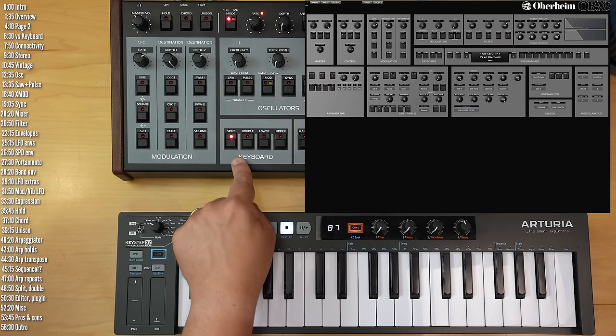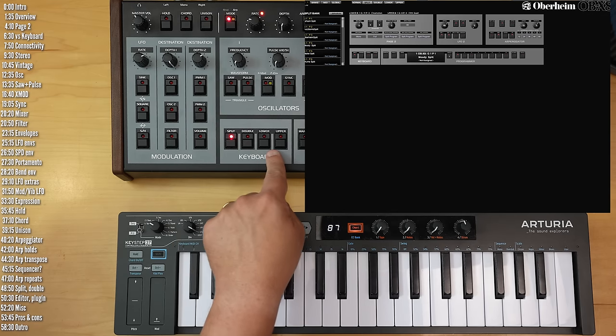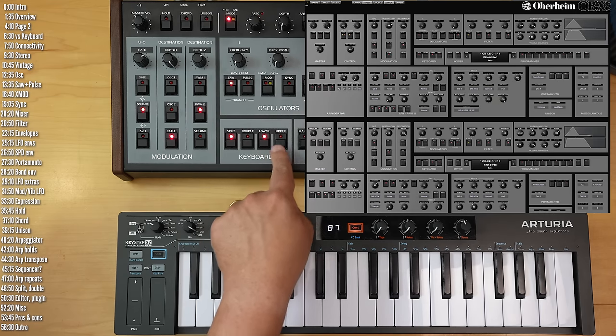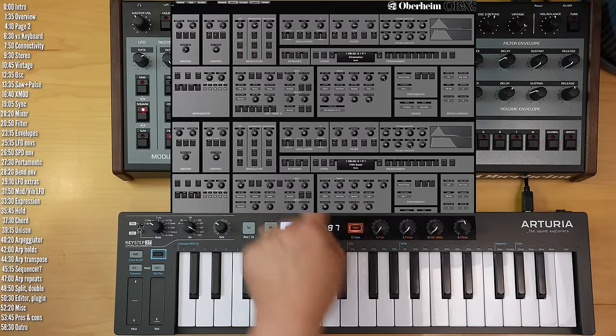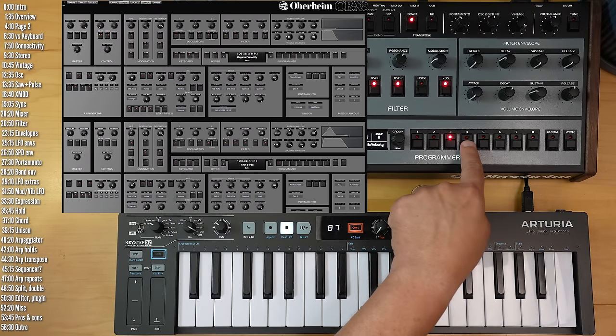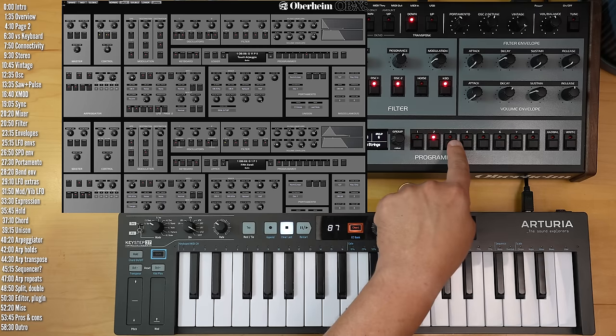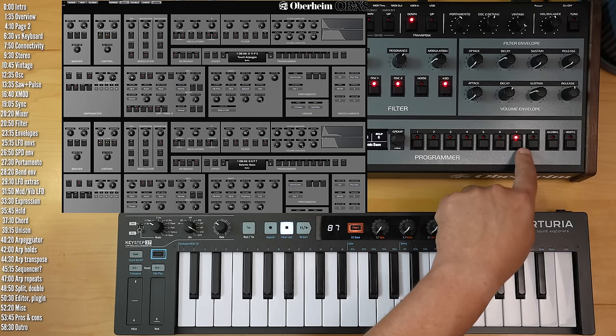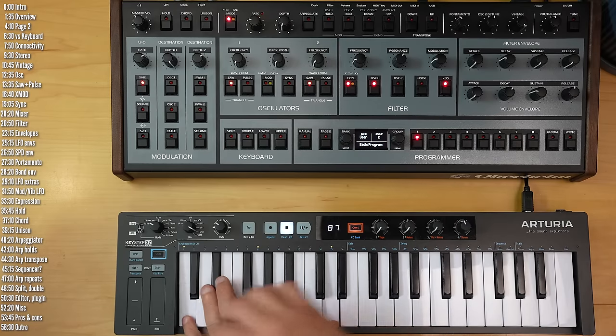By the way, if you head into splits or doubles, then it will show you both patches on screen at the same time, which is a very nice touch, as opposed to only seeing one patch and toggling between the upper and lower. A few more miscellaneous items.